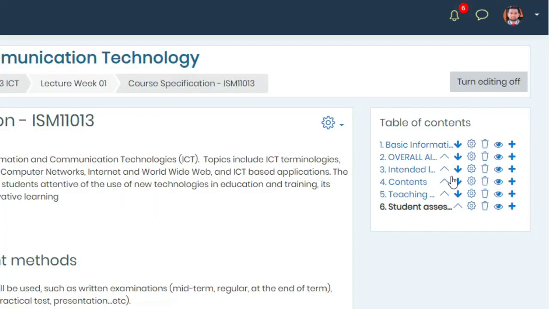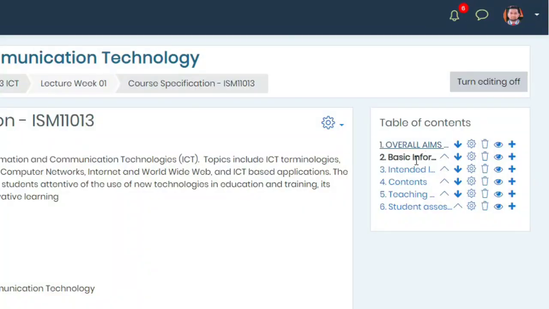Here we have the table of contents. Here we have the down arrow. You can click here to send down this particular content. Okay, this basic information comes as the second one. If you want to make it the first one, here we have the up arrow, move up, then we can click this move up to make it the first one. Like that we can organize your chapters.